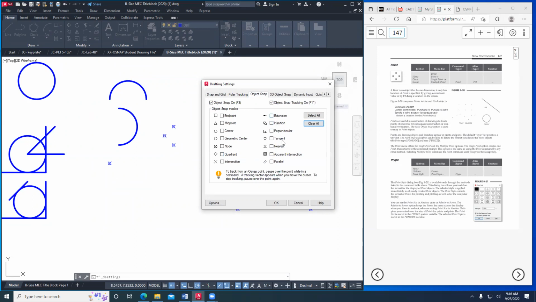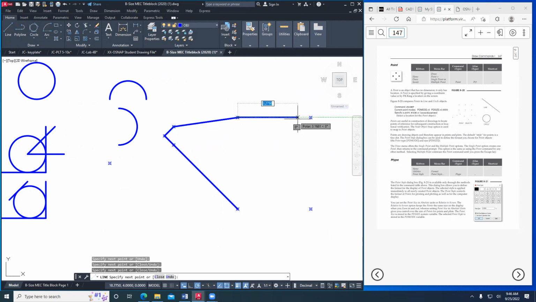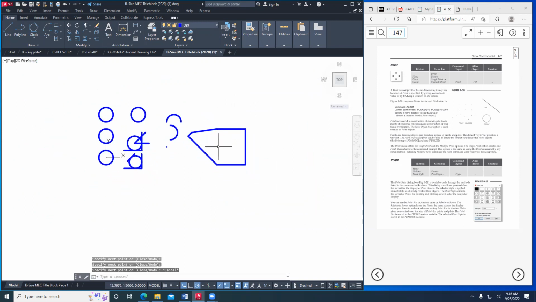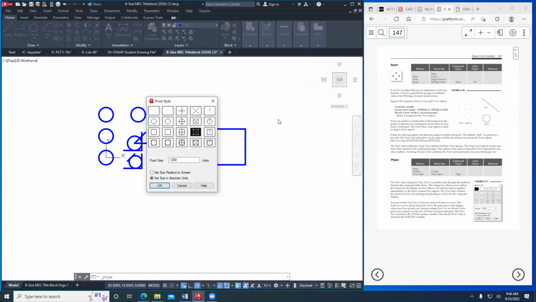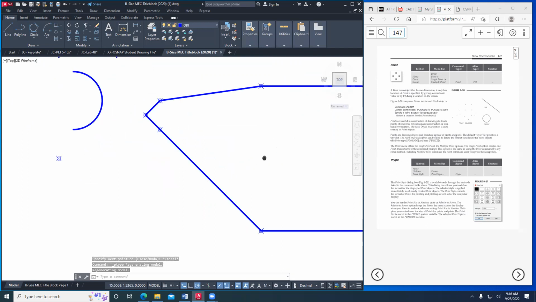Let's see if I can see that. Where's my node? If I set up my O snap for nodes, I can then draw lines, and as I hover over these different nodes, connect the dots. It's useful for a lot of applications when you get into three-dimensional geometry creation. But essentially, to work with points, you need to set up the point style. If I change the point style to a circle with a cross in it and okay it, then it updates the existing points as well.